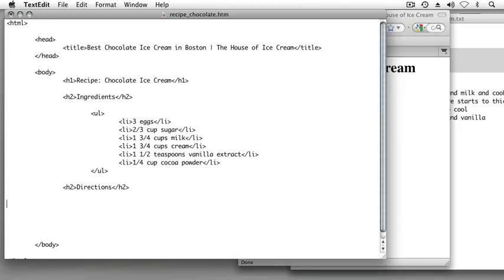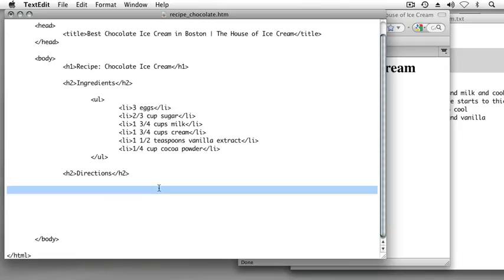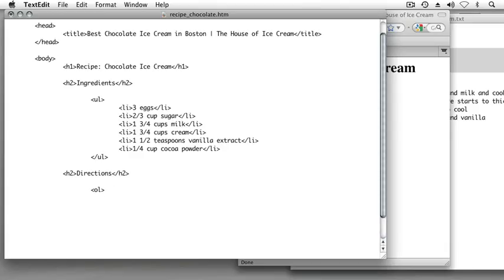I'll hit the return key on my keyboard a few times to give myself a little bit of space. And like with our unordered list, to create an ordered list, you will use an opening tag that sounds like the type of list you want to create. In this case, I want to create an ordered list, and I'll close that ordered list tag as soon as I create it. The ordered list tag being an O and an L, and the same with the closing tag for ordered list.